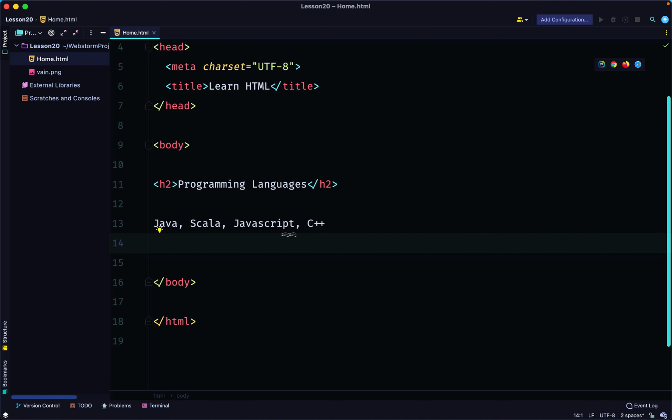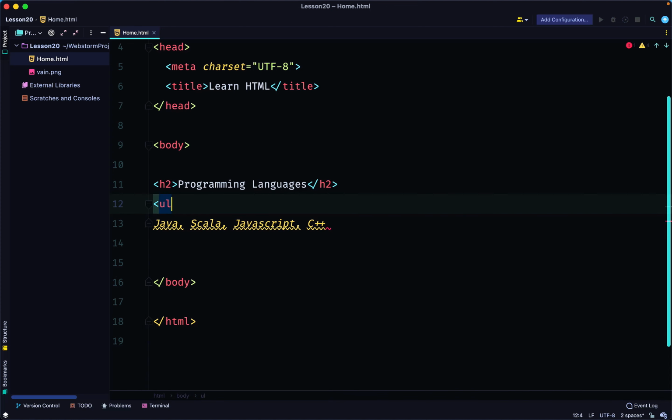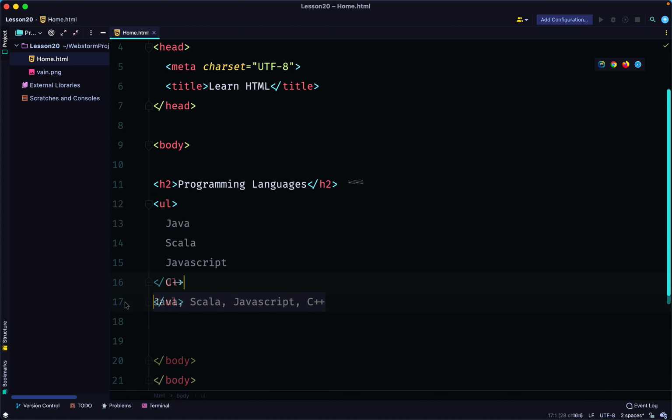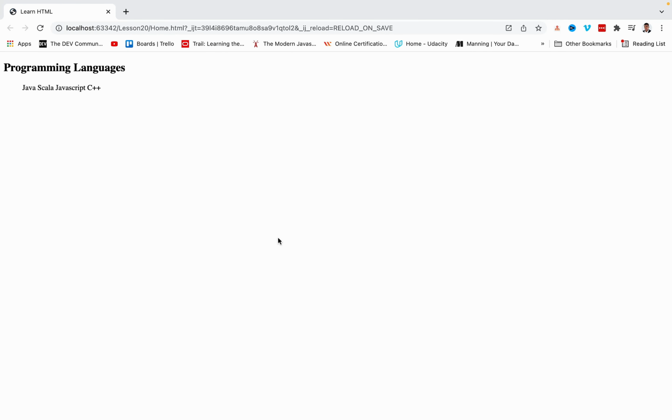So unordered list means the order of the list doesn't matter and the items are not going to be given a number. So let me describe what I'm talking about. So the tag is UL, opening and closing, and we put our items inside. But why is it that nothing has happened?